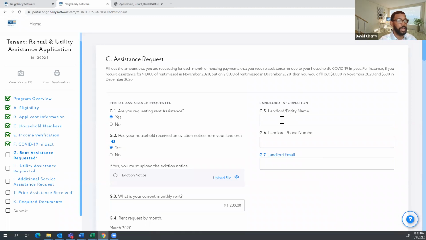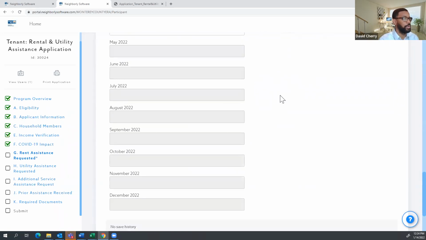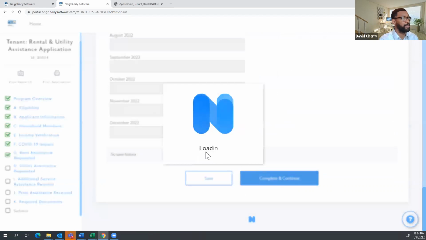And now over here, this is how you will be able to know who their landlord is. Let's say their landlord is Green Apartments. Applicants should type in that landlord's phone number information. It just makes it easier for you in case you have to call them or send them an email to invite them to the application. You have that information. All this information is just used to assist you with being able to invite the landlord to complete an application.